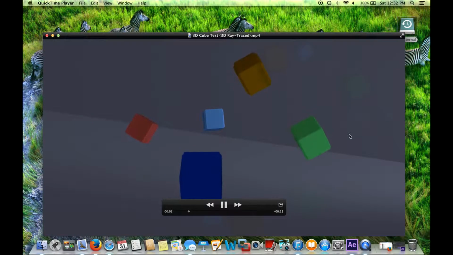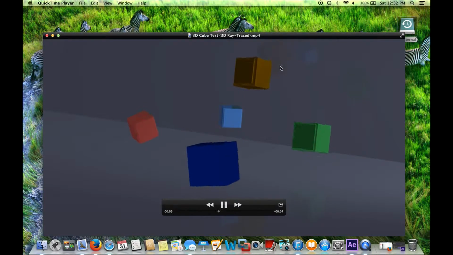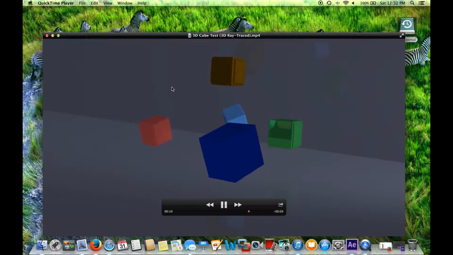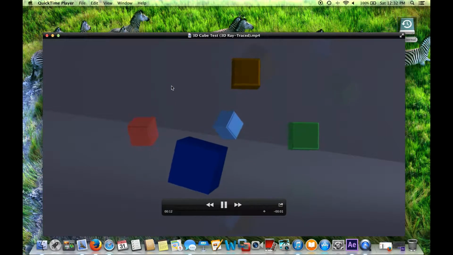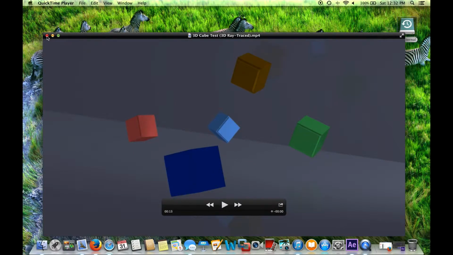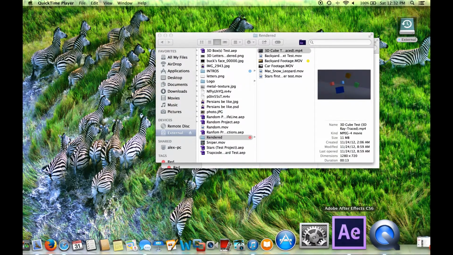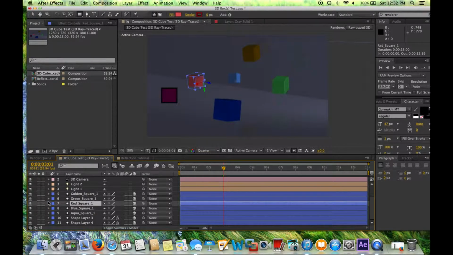So as you can see, there's reflections. It's reflecting on the wall and on the floor, and it's real-time movement. And this is all done in Adobe After Effects CS6, thank God, right? Now you would think that this would be done in Cinema 4D, but no way, Jose, not anymore. Anyway, so let's start, shall we?